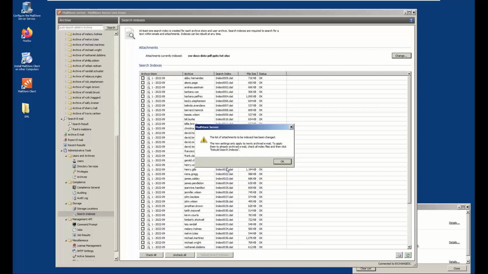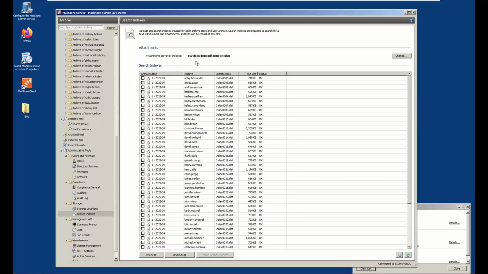We do get a warning here that when we've made some changes, we need to rebuild the search indexes to apply those changes to messages already in the index. Any newly archived message, though, will use our new settings. So we'll be able to search the contents of our attachments right away for newly archived messages. And again, we can just rebuild everything if we wanted to.